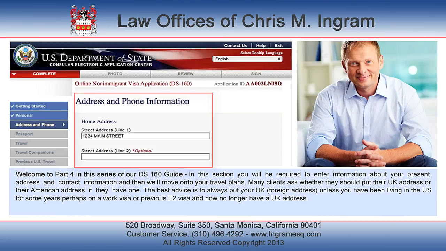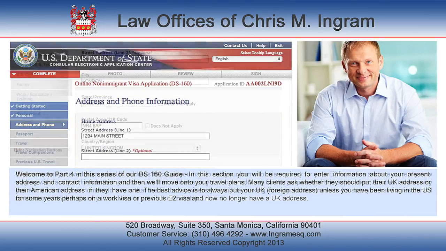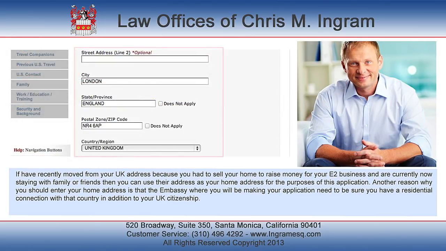Many clients ask whether they should put in their UK address or their American address if they have one. The best advice is to always put your UK address or foreign address unless you have been living in the US for some years, perhaps on a work visa or previous E2 visa, and now no longer have a UK address. If you have recently moved from your UK address because you had to sell your home to raise money for your E2 business and are now currently staying with family or friends, then you can use their address as your home address for the purposes of this application.